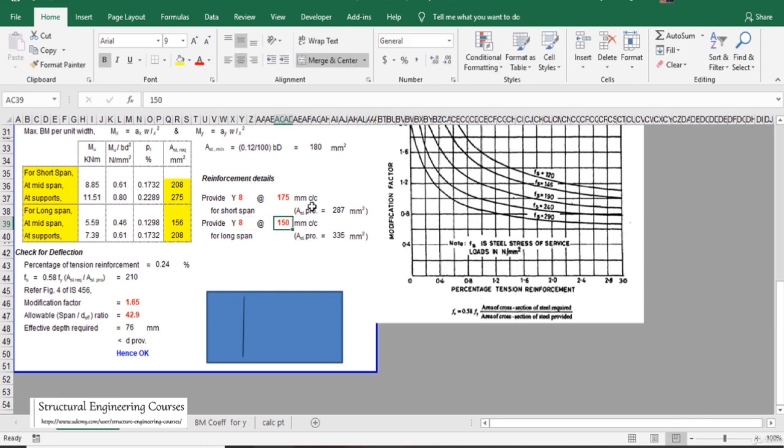So by providing 8 dia 175 at mid span, the bottom reinforcement can be provided as 8 dia 175. And for the longer span at mid span, this particular reinforcement can be provided only as 8 dia 156. So here you can have a clear picture of the logic that I was explaining to you earlier, that this is the main reinforcement and this is the secondary reinforcement.